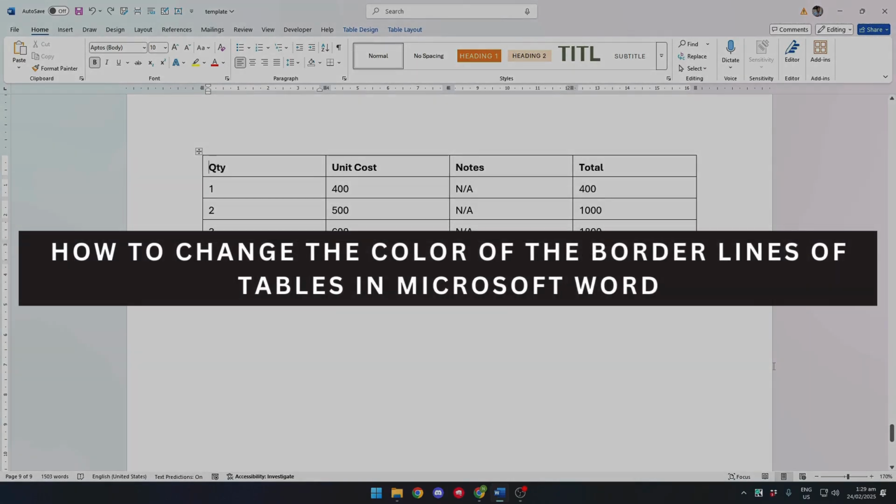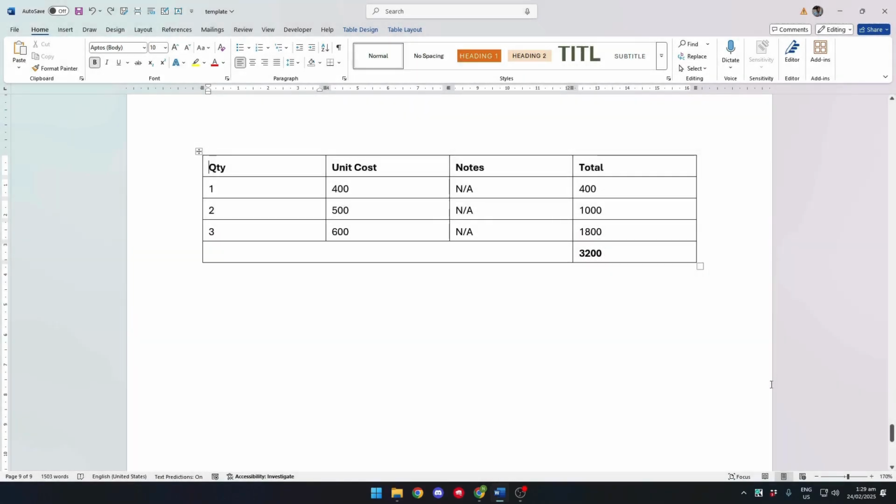Let's see how to change the color of the border lines in tables in Microsoft Word. First off, we want to open Microsoft Word. And as you can see right here, we have our document ready. Now, as you can see, we have our table right here. Now let's say that you want to change the borders, specifically the border color.